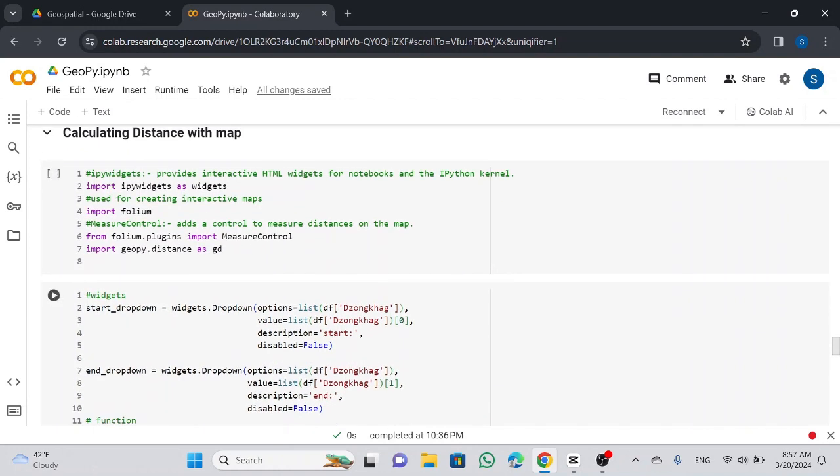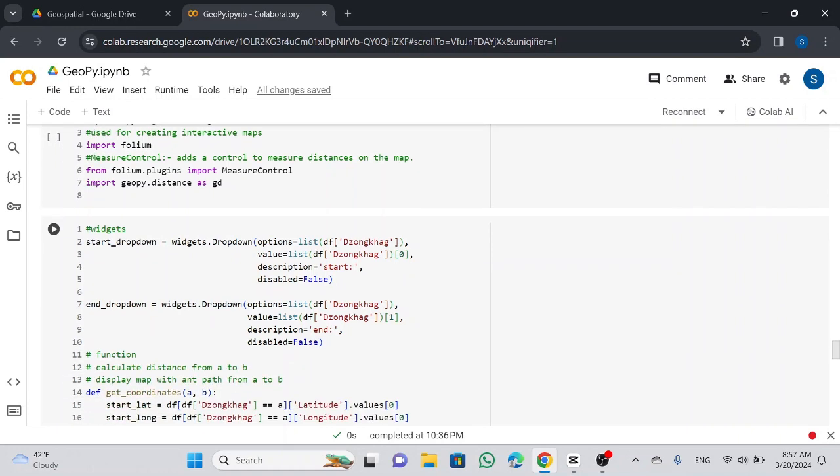Then I have calculated the distance with the help of a map. Here it will create a drop-down with a list of Dzongkhag names and set the default value of the drop-down to the first option in the list, and then set the start description, that is the text next to the drop-down, and enable the drop-down.